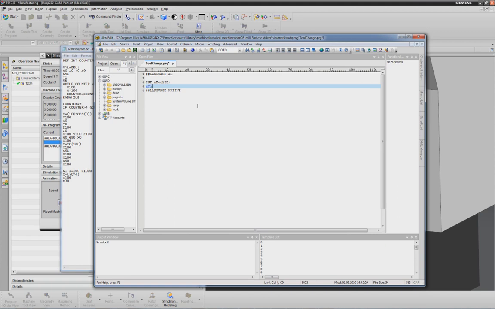and then I will use get variable to get access to the value of my $P_TOOLP variable. That's the one that holds the value from the T command. So now I have the name of the tool.